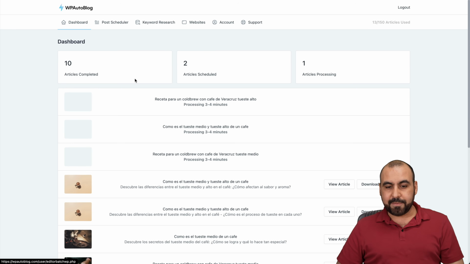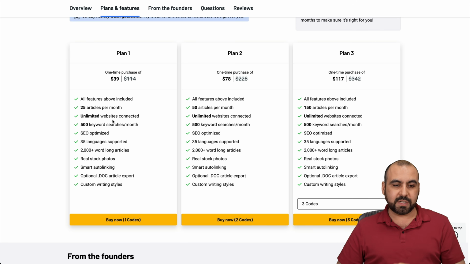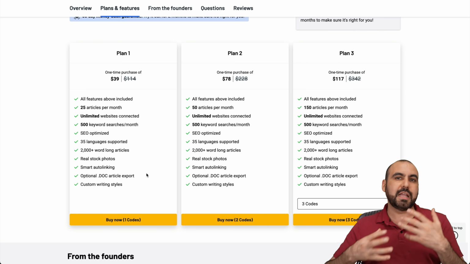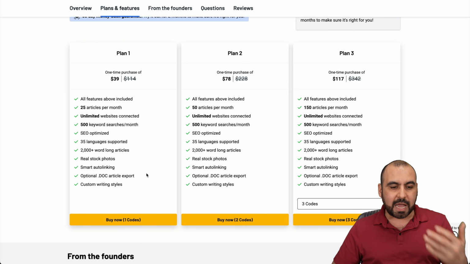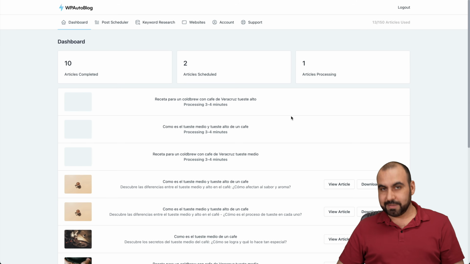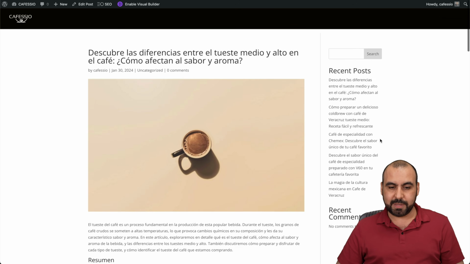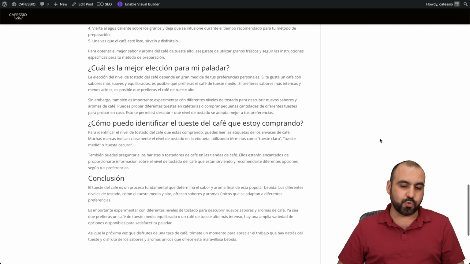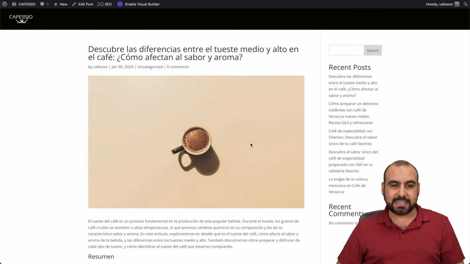Just like that, we're going to be able to connect our site and make posts right away. Since this deal already includes the posts and the words and all of that, you don't have to worry about using an API key or some other account. Everything's going to be done right here. And the posts are going to be 2,000-word-long articles. So they will be really long, like the one you just saw. This was generated automatically. I didn't tweak this. This is just the content as it is.